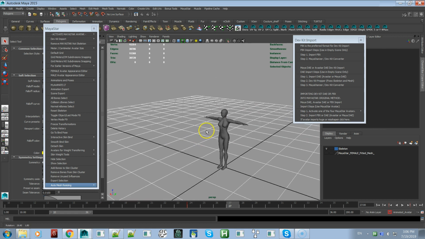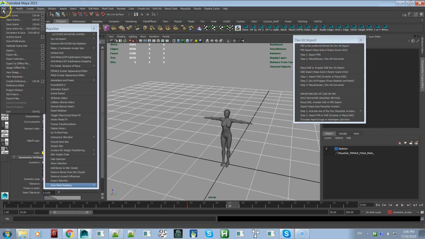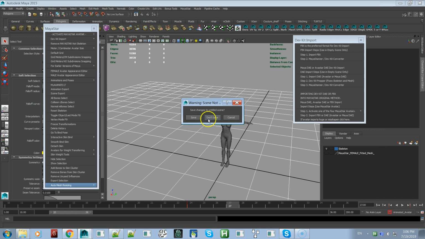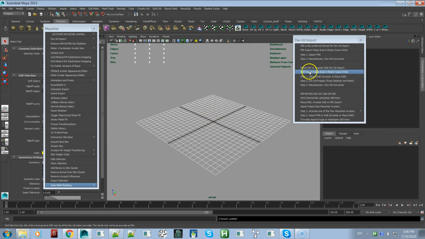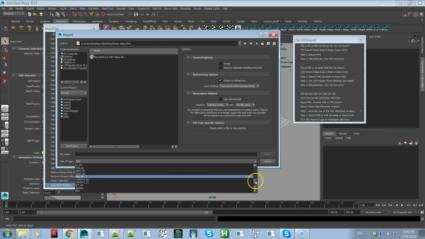So awesome. So that's FBX import. So let's do another import. Scene, don't save. Let's do an import DAE. Okay, I'm going to switch this to DAE.